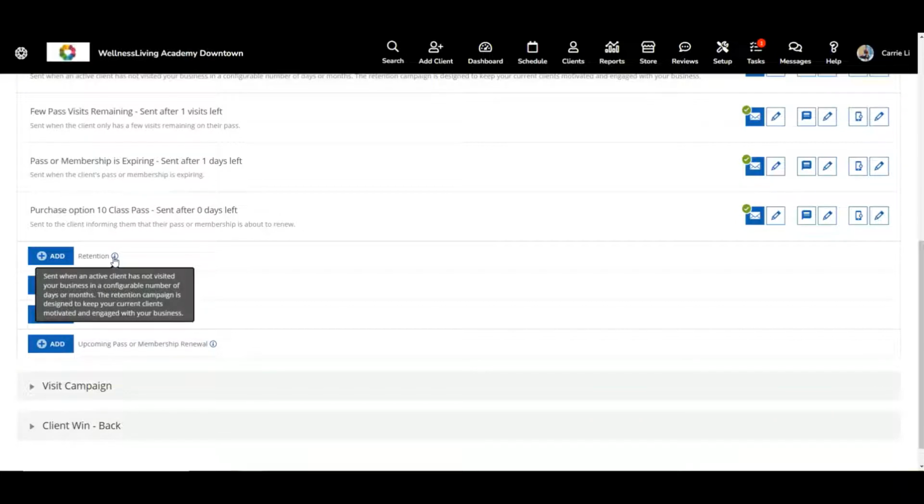So that's exactly what this campaign does. I can't make it any more clear, right? So an active client obviously would be somebody that's still in your business. They're active, they're not deactivated or anything like that, but they just haven't come in, right? So what we want to do is make sure that we set something up to remind them, hey, we have these awesome new classes. Don't forget to come in.